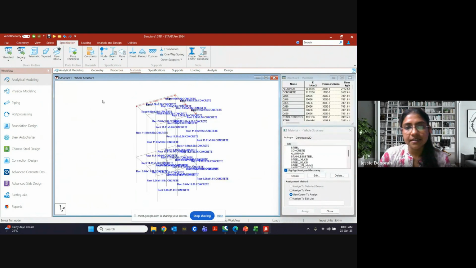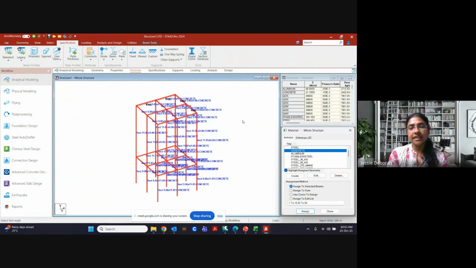Now let's go to material. This is entirely going to be concrete. So we will give assign to view. Yes. Okay. So assign to view, assign to selected beams. I think you know where and how to use it. Are you all clear about that concept? Or is there any clarification that you need regarding this? Is there any clarification up to here? I will wait for 2 minutes. It's okay.